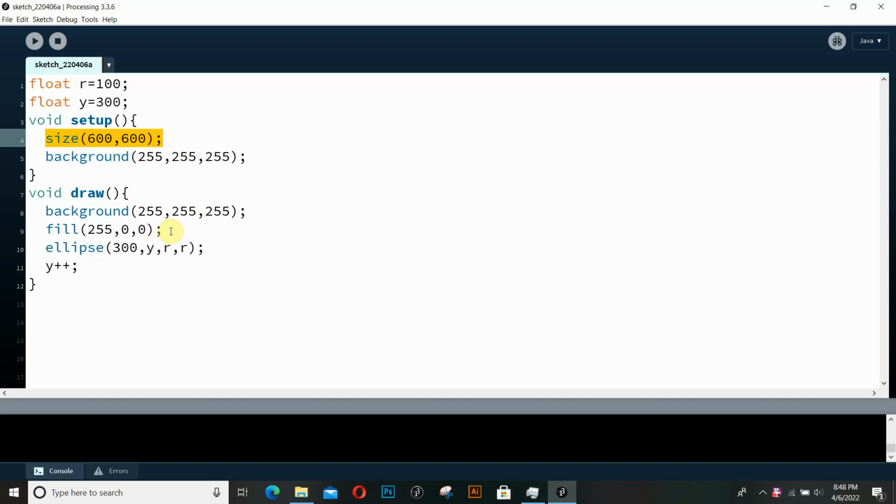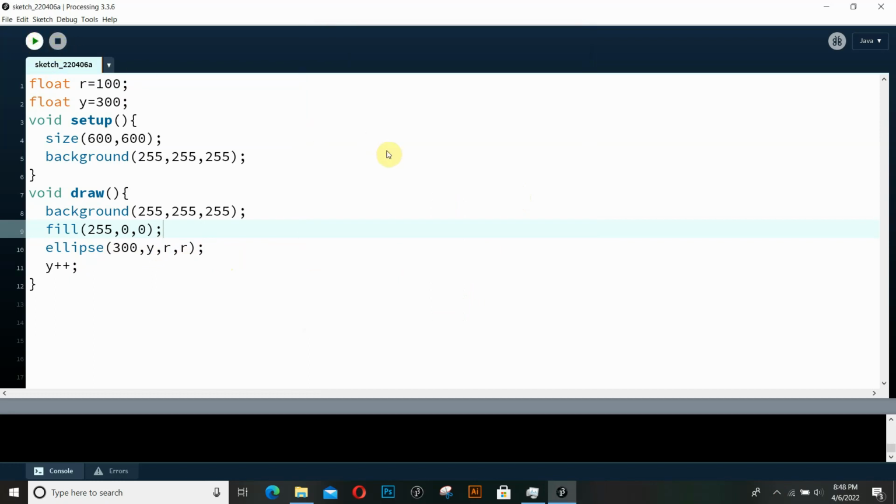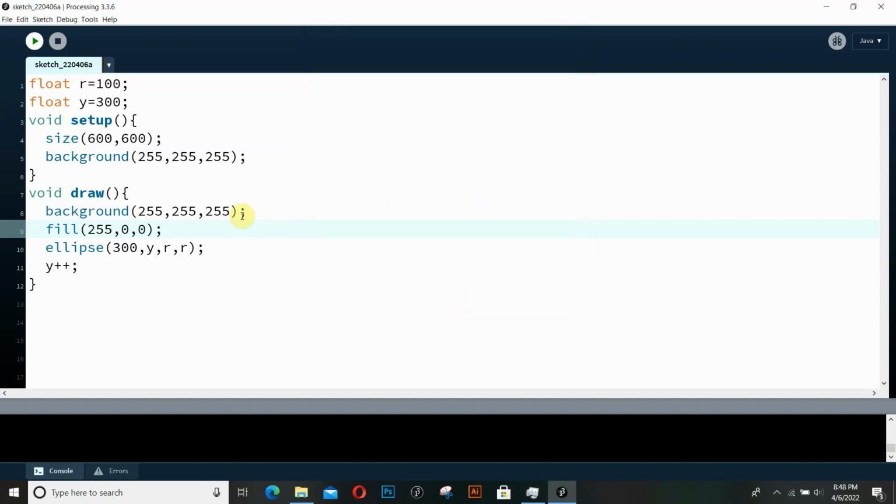In our previous video we discussed the background color of our sketch, and in this video we're going to discuss the fill and stroke of our shapes in Processing. This is the same animation that we created in our previous video. As you can see, the y value is changing, that's why our circle is moving down. Now let's get into the fill and stroke of our shape.